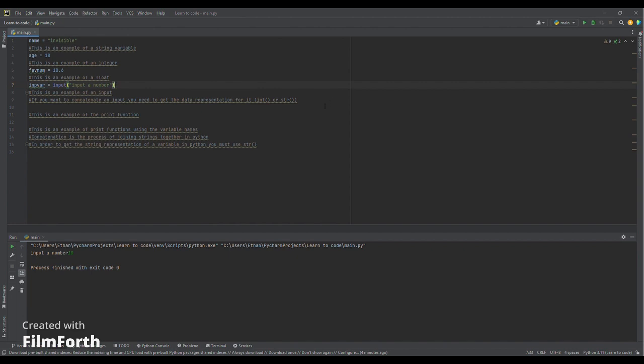You can concatenate them on anything if they're a string. If you want to concatenate an input, you'll need to get the data representation from it. A data representation is like what type of variable it is, like I said earlier, a string, an integer, float. It can be whatever you want, pretty much. When you concatenate something, mostly you'll do it inside another variable or a print function.